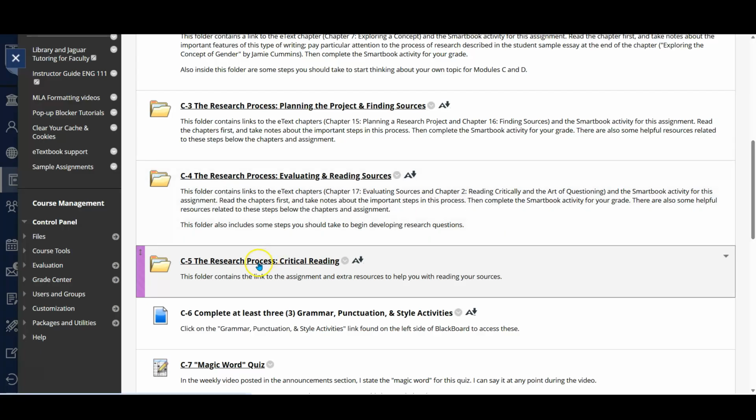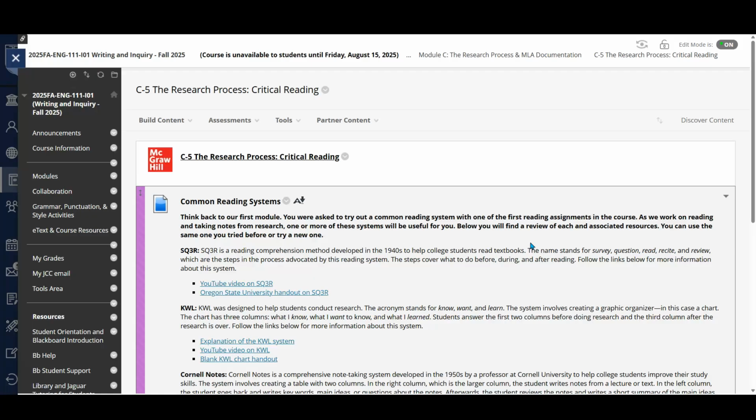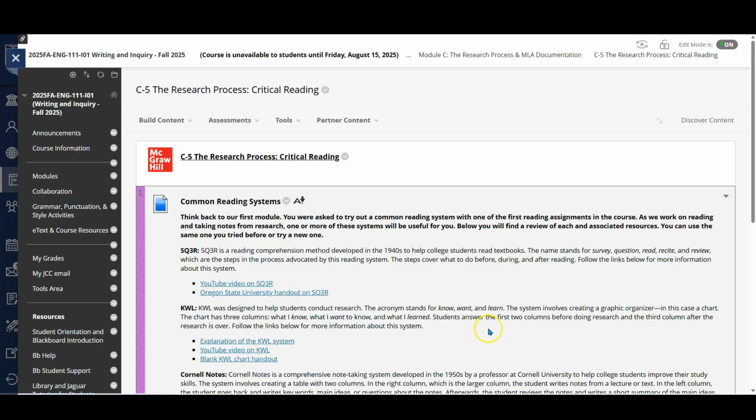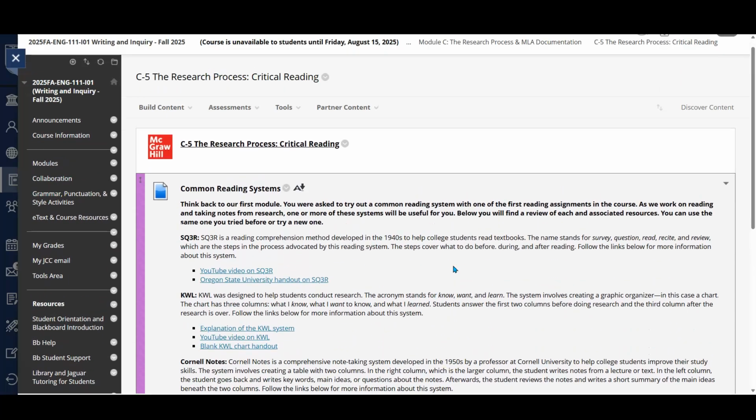And then C5, critical reading. Depending on your skill set and who you are as a person, some people really struggle with reading and comprehension, some people don't, and some are somewhere in between. This is more just some tips and tricks that may help you if you've struggled reading, comprehending, and understanding what you're reading. This will show you some techniques that can help you with that. Use this as a guide and a tool to help you along the way.